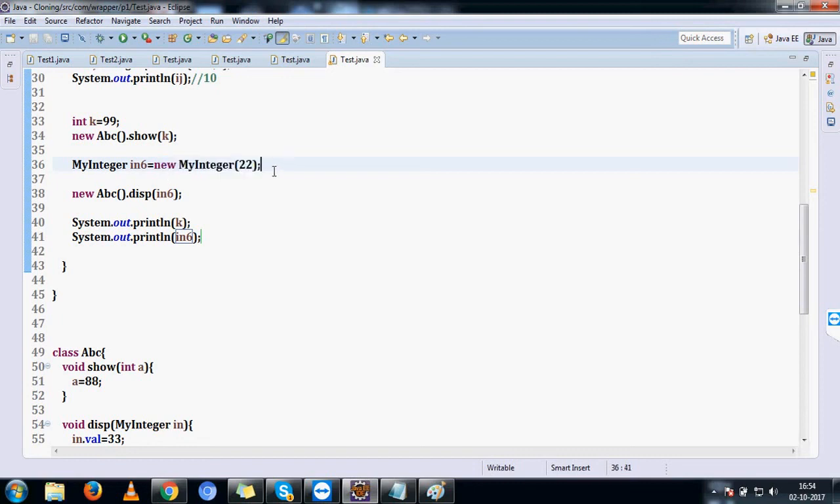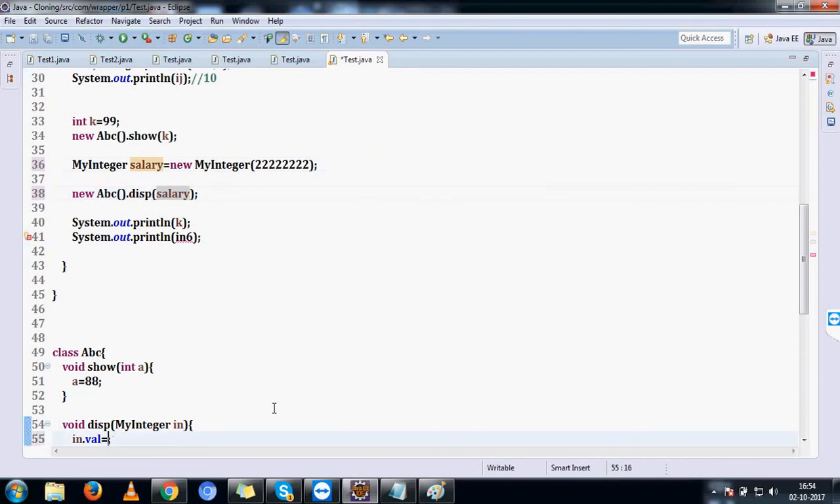Now what will you do to overcome this? I don't want it like this. The value should not be changed. Why should the value not be changed? Assume it is not in6, it is somebody's salary, and I am giving here salary. And when I come into this function, the salary is modified to something like 4000.